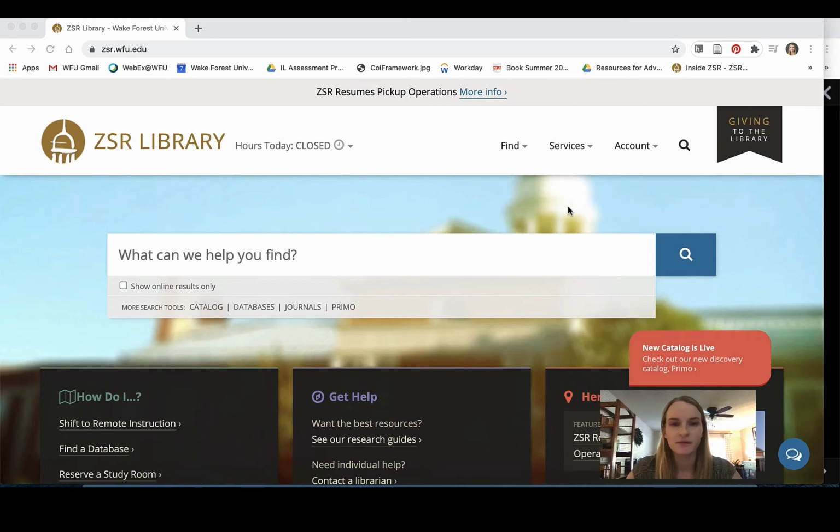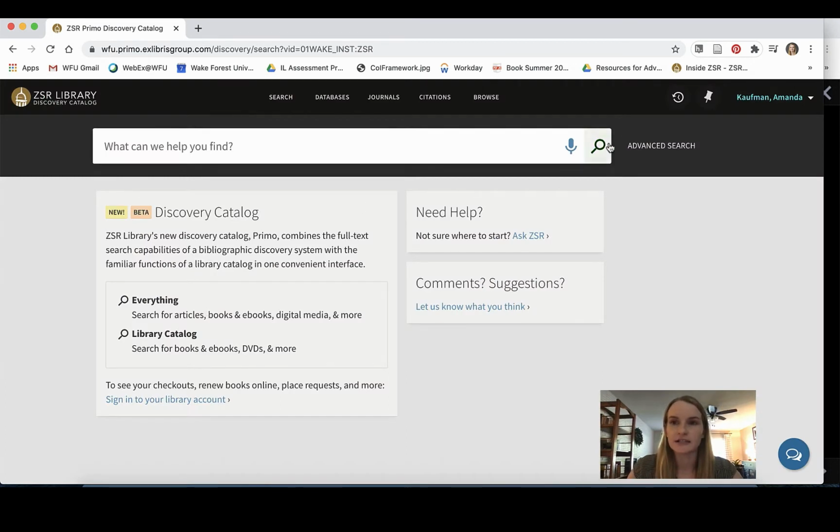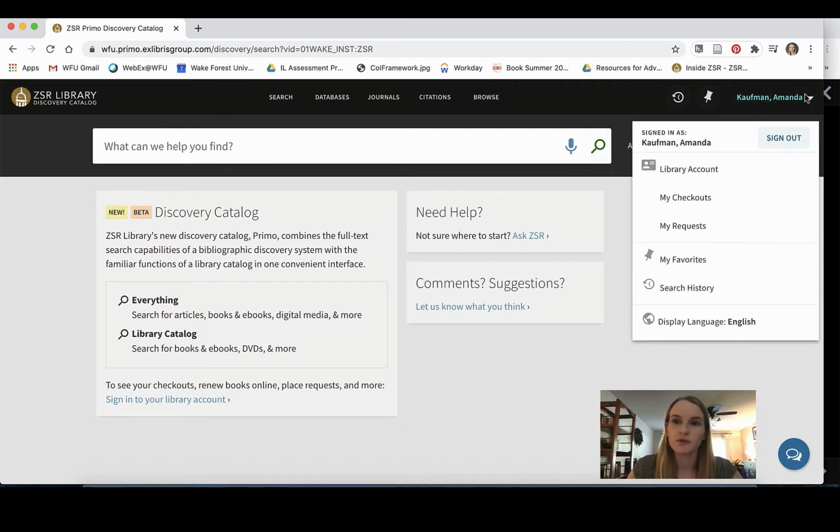All right, y'all, so I'm going to start by showing you the ZSR library catalog. The first thing that you'll need to do is go to the ZSR website, which is zsr.wfu.edu. And underneath this main search box, you'll see a little link that says catalog. Now, I've already signed in up here, but if you haven't signed in, you'll want to go ahead and sign in because that will give you the full range of options that you need.